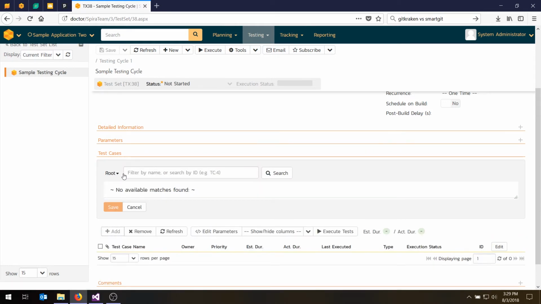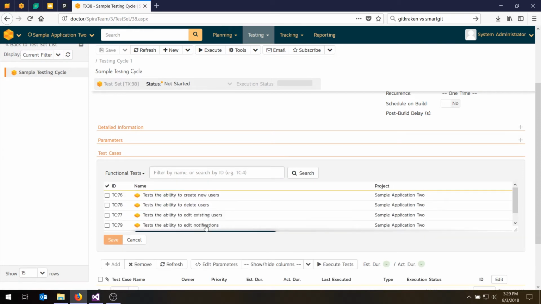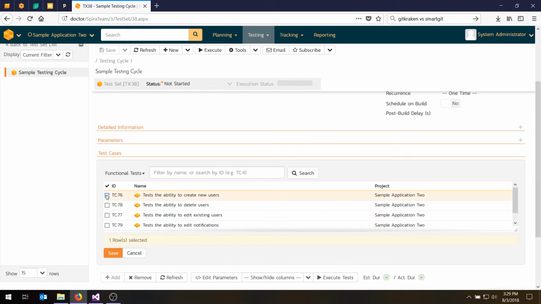By default, it's looking in the root of our test repository. Well, there are no test cases here. I could just search, but there aren't any by name, so I'll just browse instead. To browse, just choose a folder name, and there you go. There are our four test cases. So let's say we're going to first do these four. Now, if we had other folders, we could pick and choose test cases from other folders.